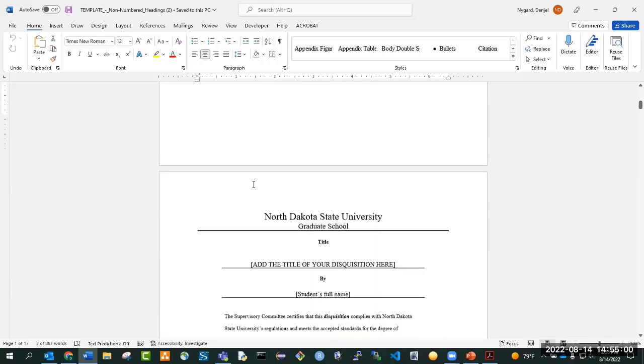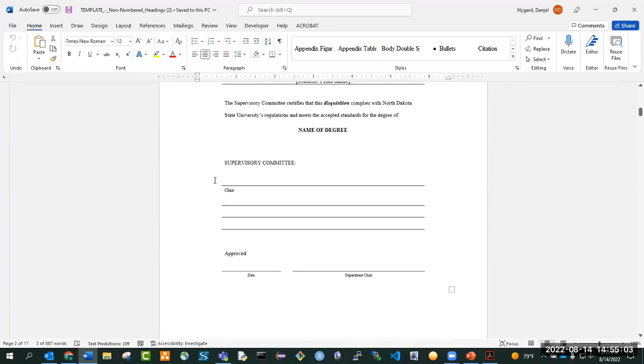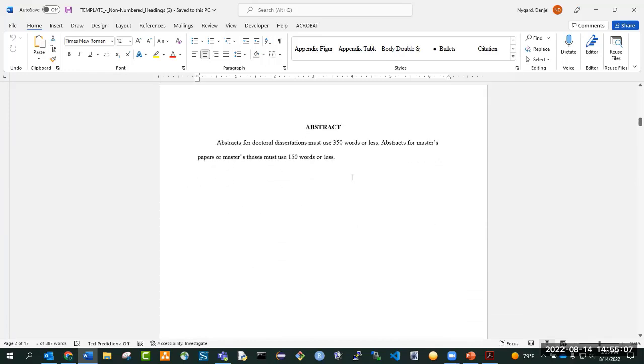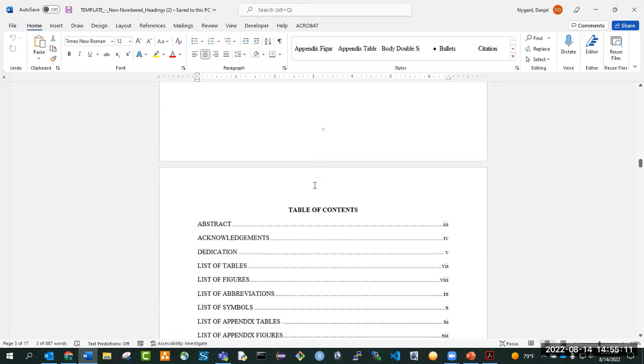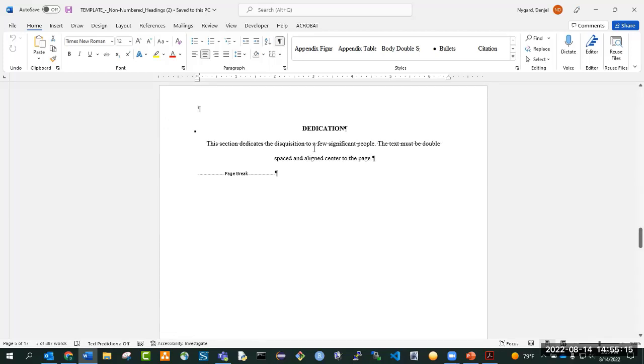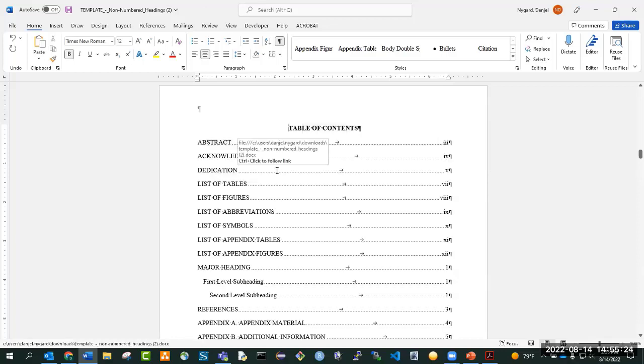As you go, you'll see that every page is just waiting for you to fill it out. There's room for your abstract here, acknowledgements, dedication, and all the way down. The neat thing about the template is if you remove a section, for example, the dedication is an optional section per our guidelines, if we remove that, you could just go ahead and right-click here.